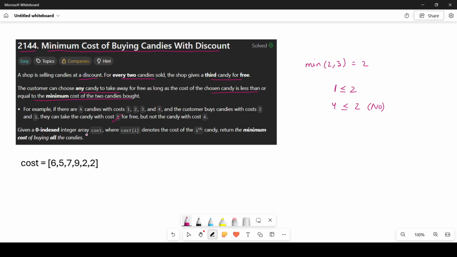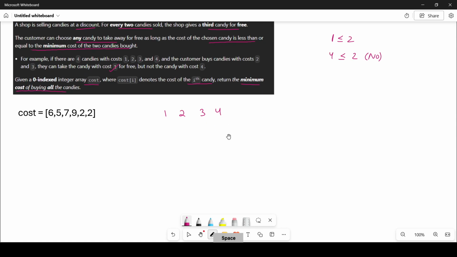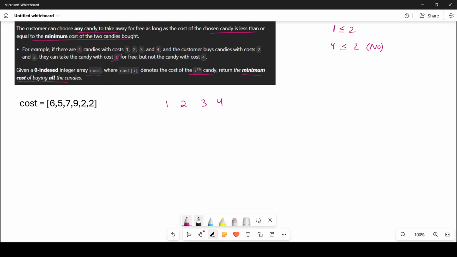Given a zero indexed integer array cost, where cost[i] denotes the cost of the ith candy, return the minimum cost of buying all candies. You have to buy all candies with minimum cost. So let's see this test case and find the minimum cost that you can spend after buying all candies. First, my question to you is, which candy you cannot buy for free?